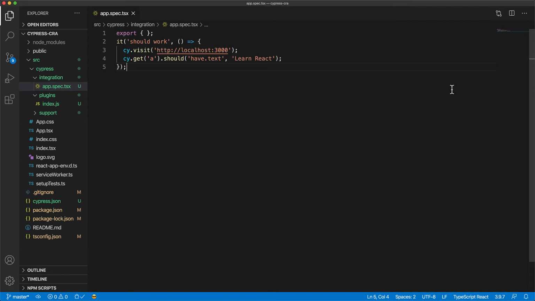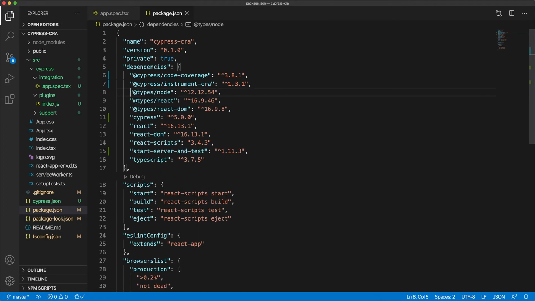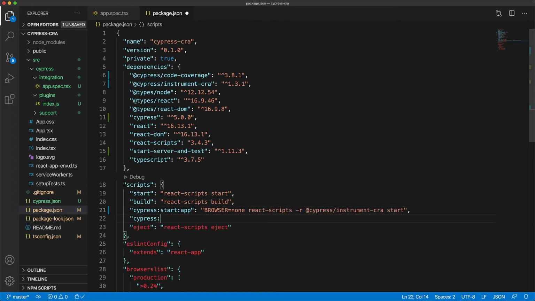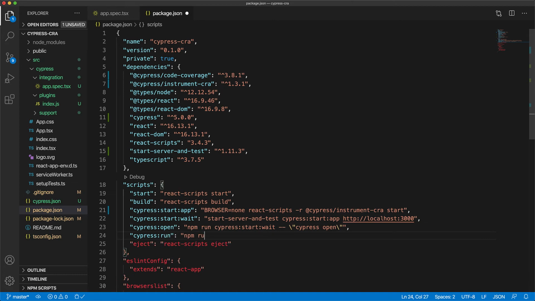Now, let's open up package.json to configure how we will be executing our Cypress tests. As we mentioned, we will no longer be using Jest, so I will remove all the dependencies that are related to Jest. We will remove the default test script, which also runs Jest, and replace it with a few scripts that run Cypress, one for development and one for testing on the CI server.